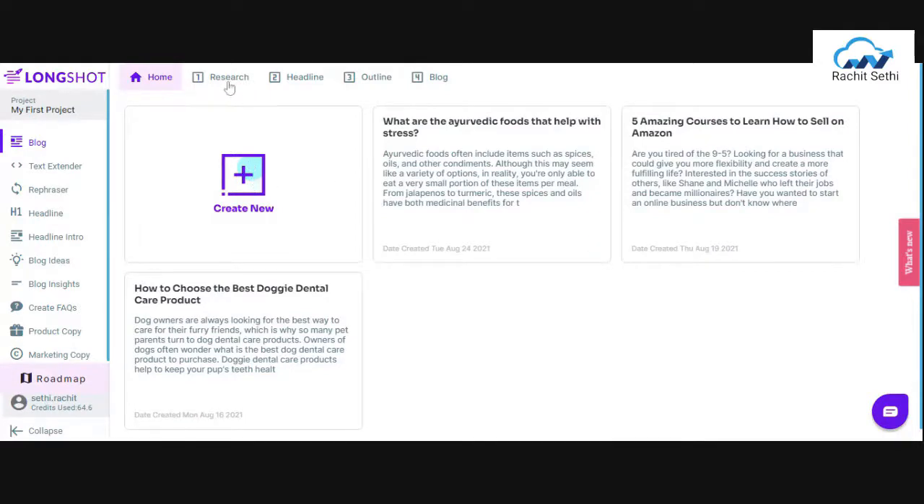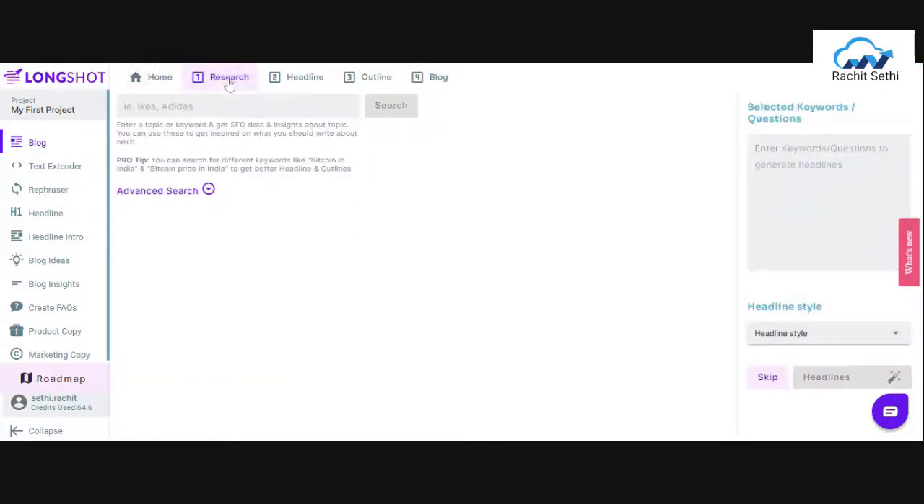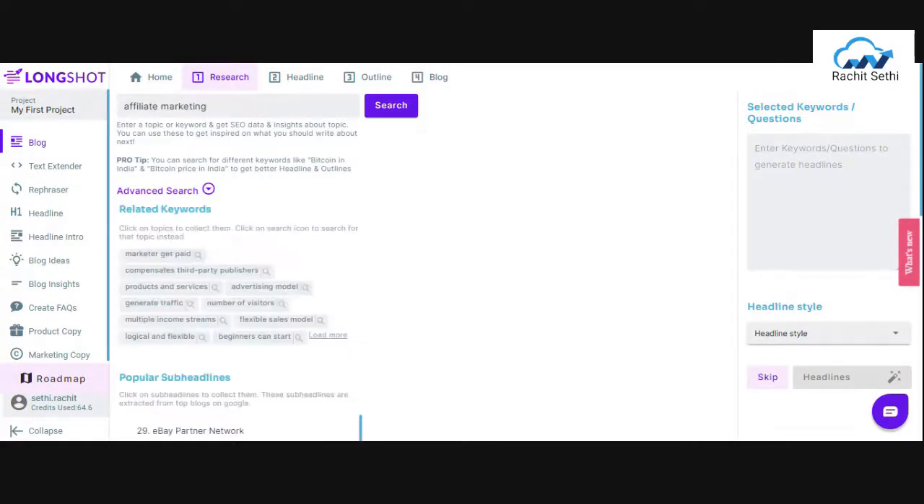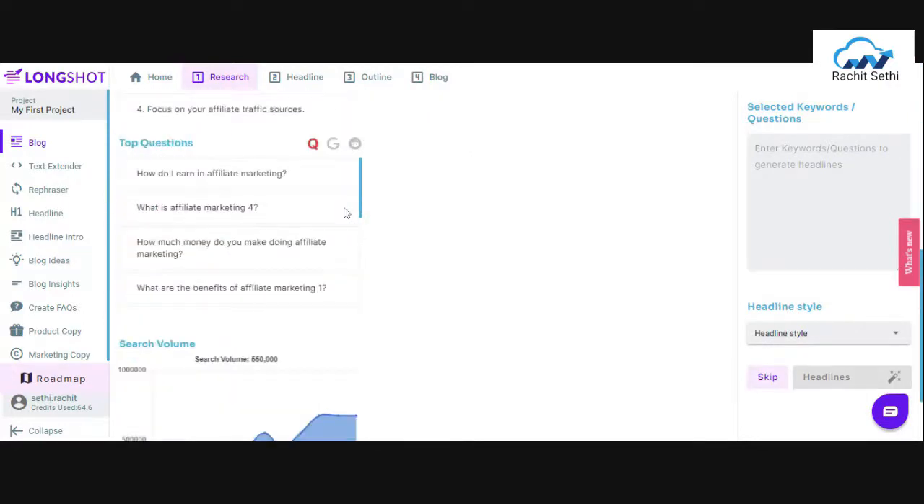So what I'll do is I want to go with the research tab first. I want to research about a particular topic. Say if I want to write about affiliate marketing, and I will just go for search and see what's happening. Now AI is searching related keywords to this particular main keyword. So what do you get exactly? Let me just show you.